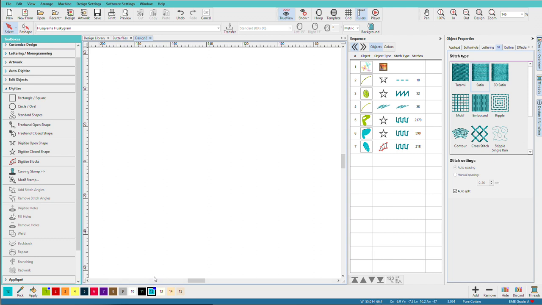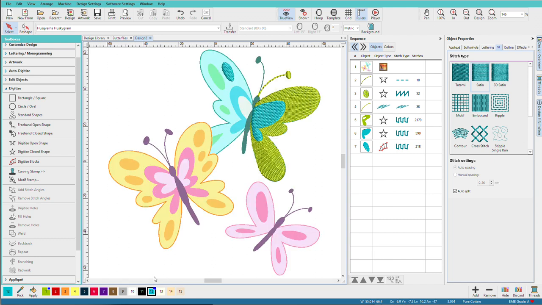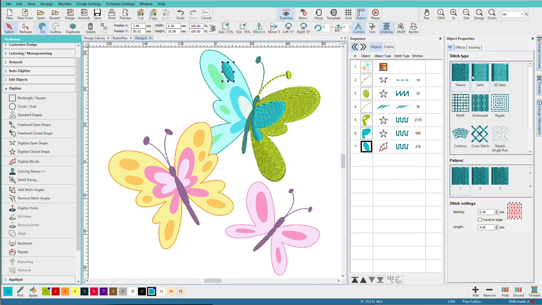We'll go back to our butterfly. I'll press 0 on the keyboard. And so I would add our spots in. Now that one came in as a tatami, so I'll just change that to a satin. So I would use that to create all my dots.